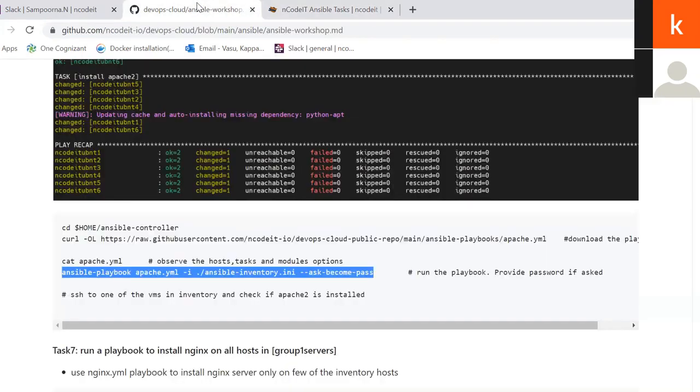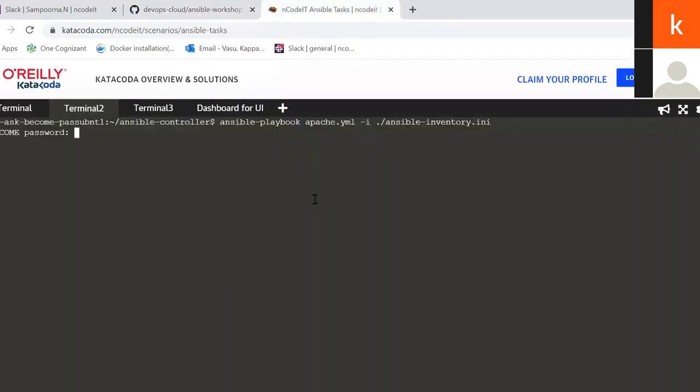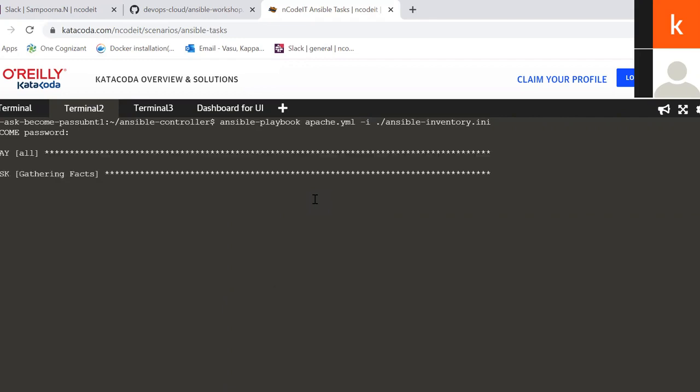You can enter the password. The password is incorrect, 123.